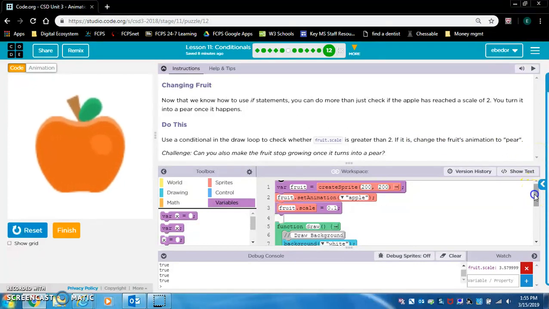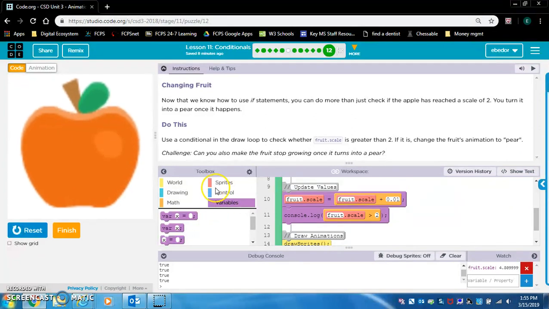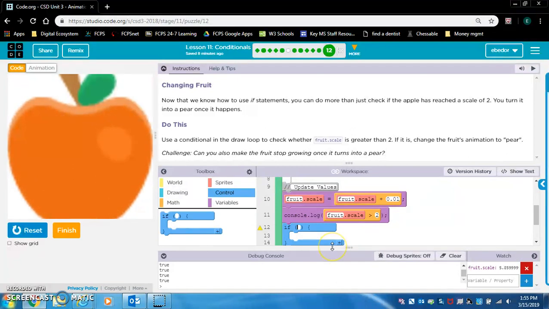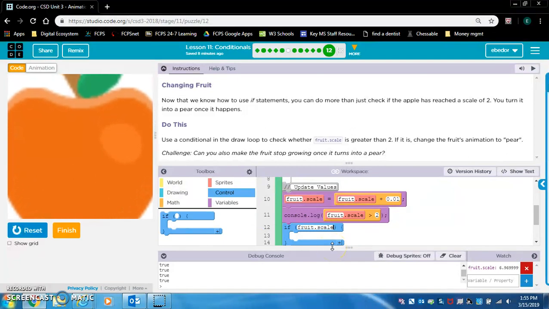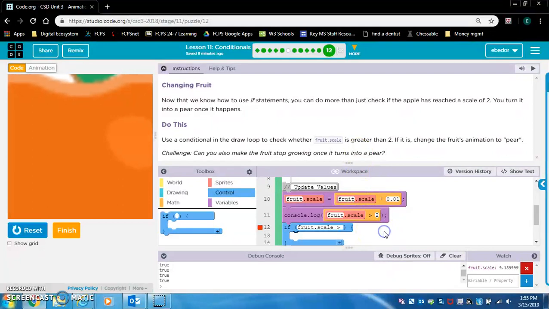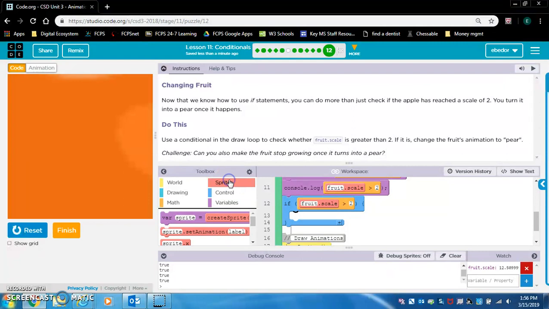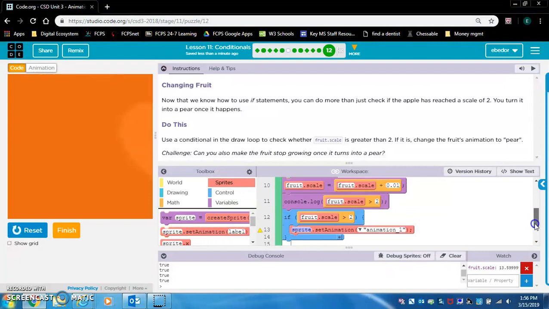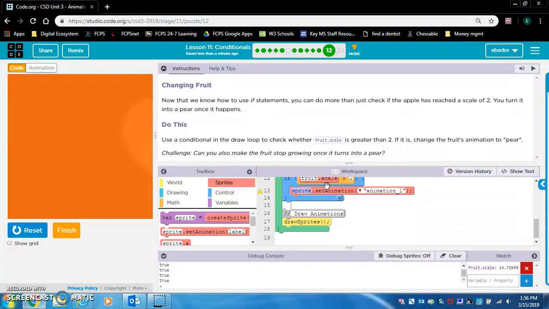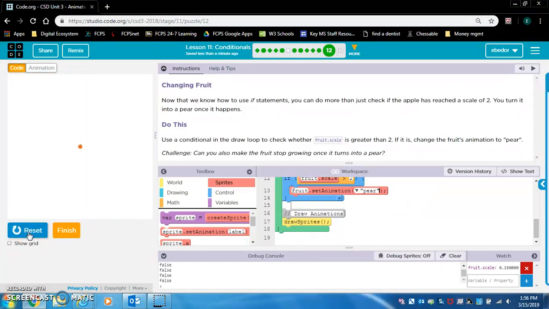Okay. So in the draw loop, let's add an if statement down here. If fruit.scale is greater than 2. If it is, change the fruit's animation to pear. Okay. Then we're going to need the set animation. What's the name of the sprite? Fruit? Yes, fruit. Okay, fruit set animation to pear. Okay, so hopefully it starts out as an apple and turns into a pear. Yep, it worked.